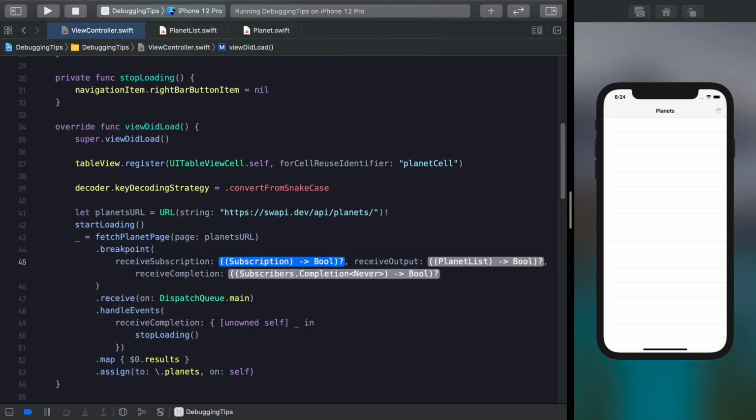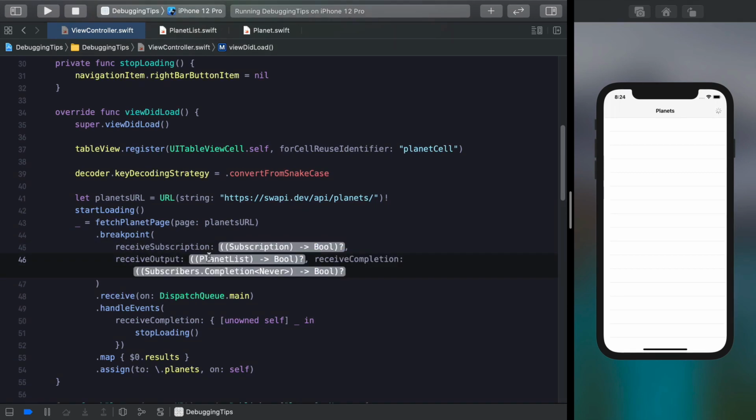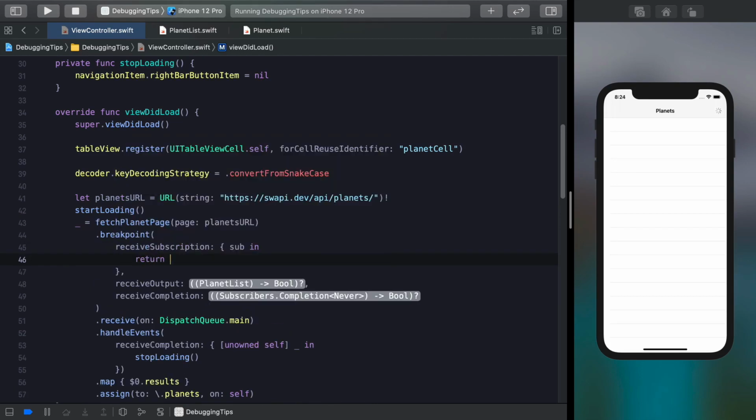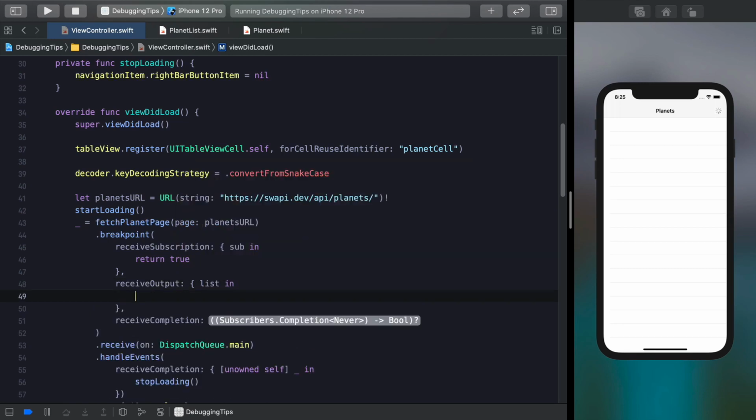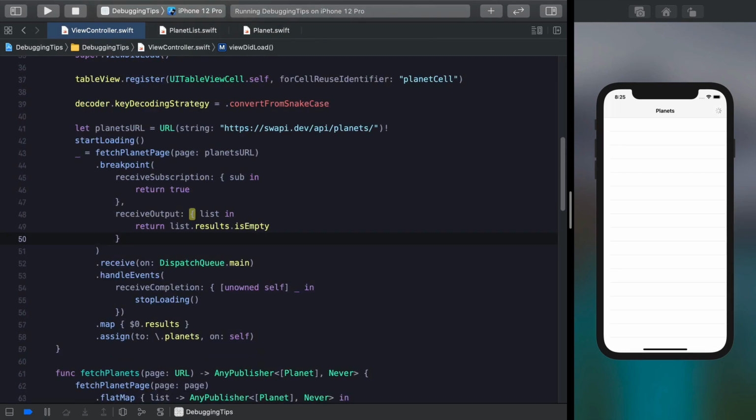So we can say receive subscription, and we get the subscription and we return a bool. Or we can receive the output, in which case we get the planet list that's coming out of this, and we return a bool. Or we receive the completion, we return a bool. So we can optionally implement any of these blocks, and you can say, okay, when I get the subscription, I can maybe just return true, indicating that it should pause the debugger. And then for the output, maybe we get our planet list, and maybe I want to return true if the results are empty. So these are ways that we might want to pause under certain conditions. And I'm just going to delete this last block because we're not going to use it.